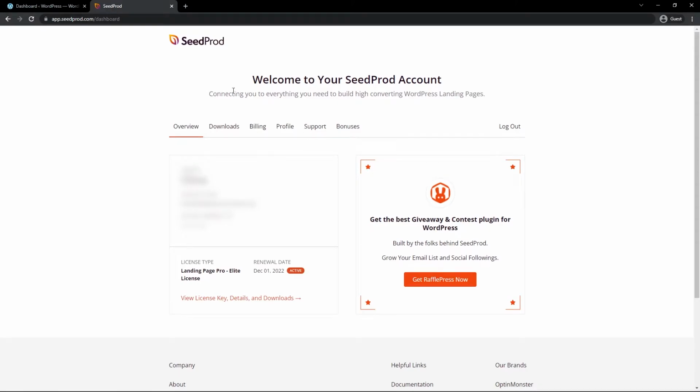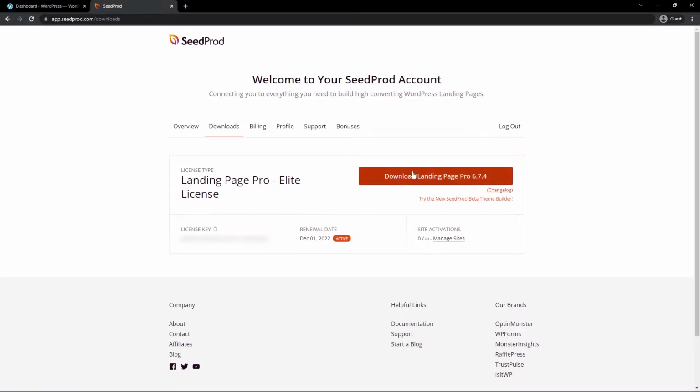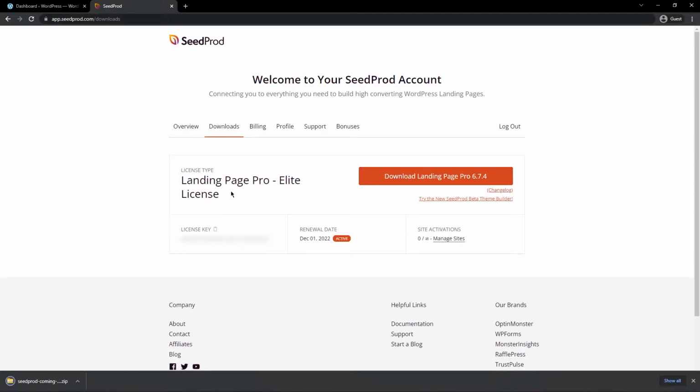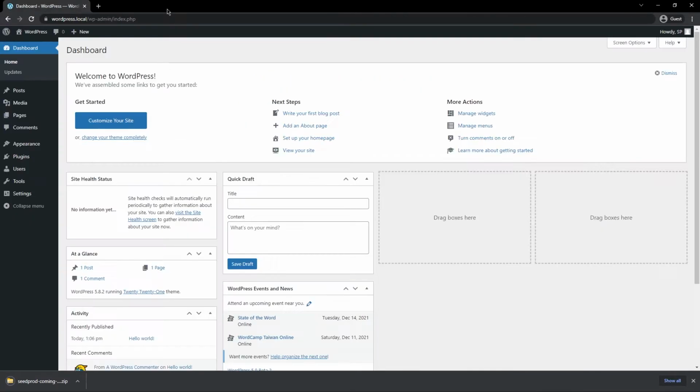Once you're into your account, let's go ahead and click on Downloads right here. It's the second tab from the left. And we can click on the Landing Page Pro button here to download the plugin. We also need the license key here in the bottom left-hand corner. You can click the little icon there to copy that to your clipboard. And we can close this tab.